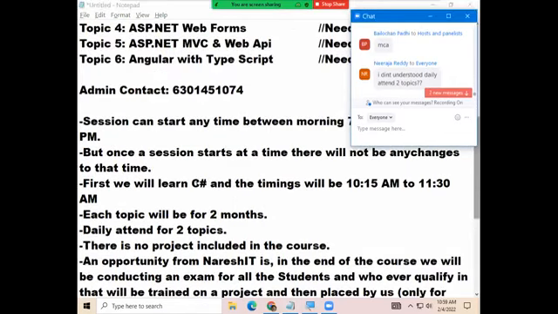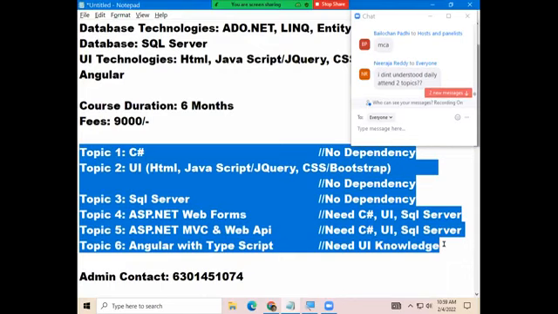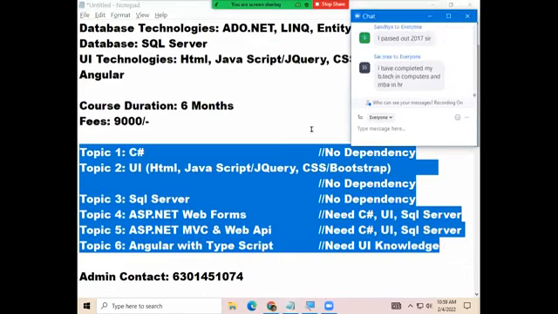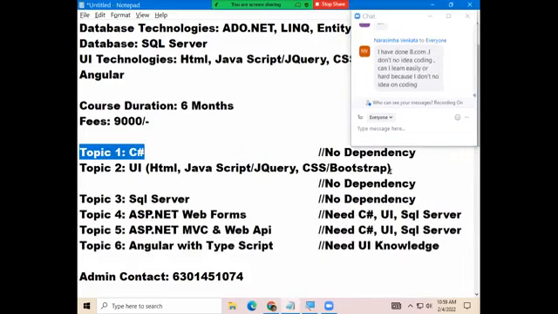Daily 2 topics means, see, these are the topics I listed for you. Daily you will be attending 2 sessions. As of now, you'll be attending C# and SQL Server, which means one session will be C# and one session will be SQL Server.